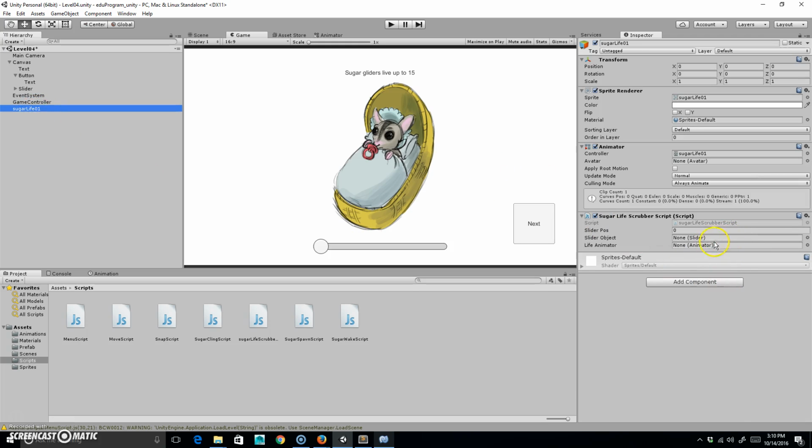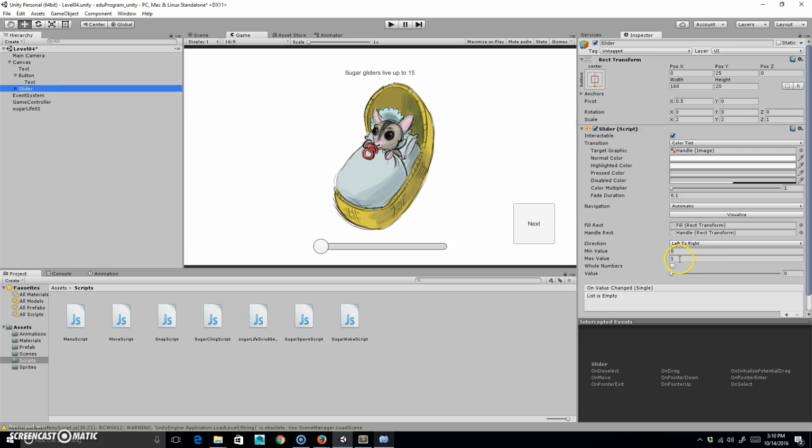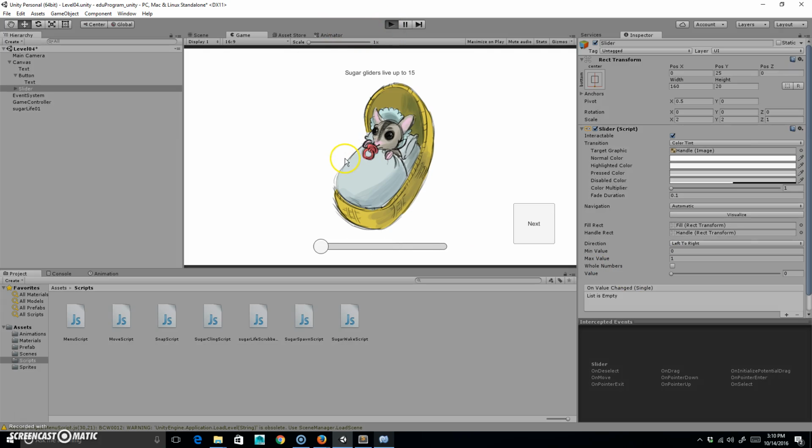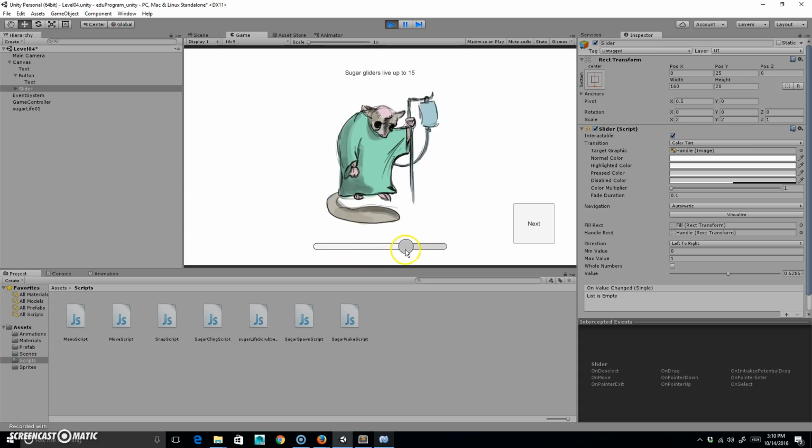And you can see I need the slider object, which is this. I'm going to plop that in there, and I need the life animator, but it's automatically going to get that from that. Just so you get an idea too, when I select the slider, you can see this min and max value. When I grab this, let's see. Oh, it's not going to work. If I move this though, you can see it there. It only is going to do it in real time. So now when I move it, you'll see it's connected.